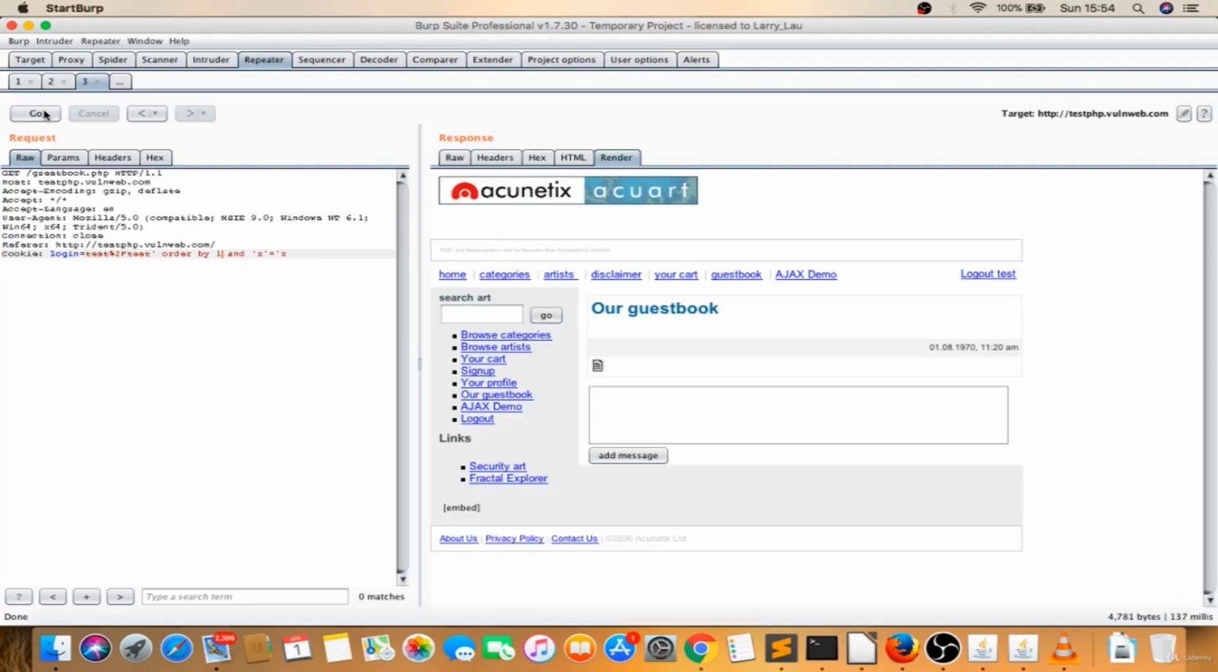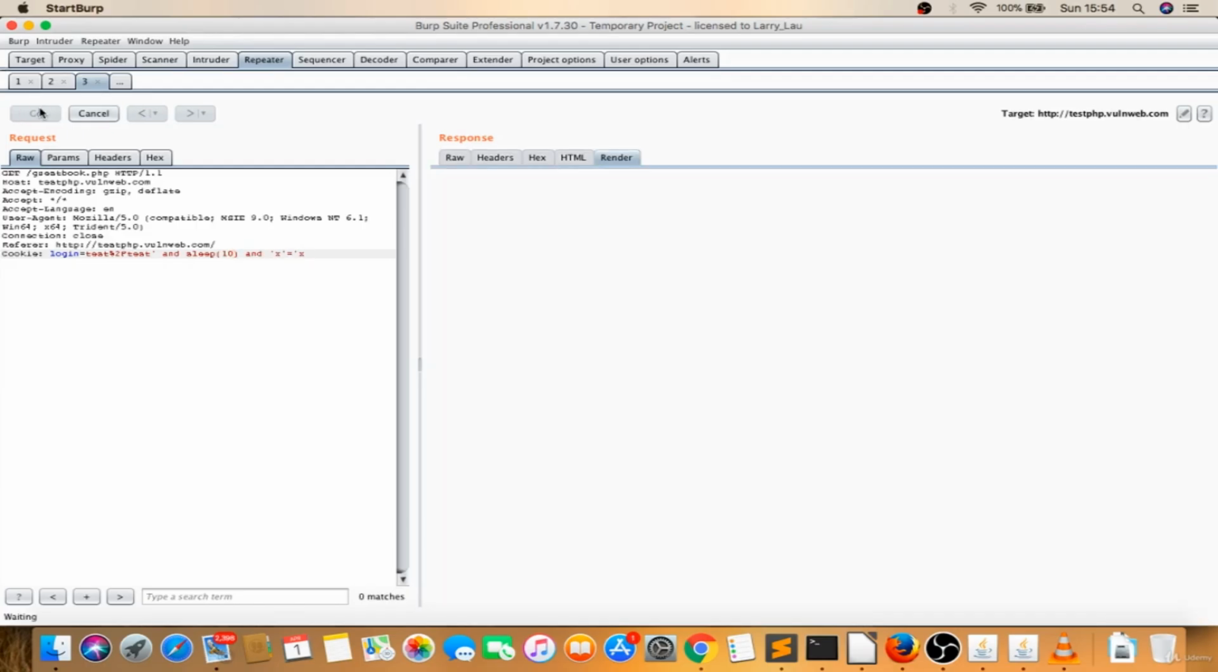So order by is not working there. There may be blind boolean, so you can try blind boolean now. How to try? Sleep for 10 seconds. Blind time based, we are trying blind time. See this, it's sleeping for 10 seconds. So this is called blind time based SQLi. So there are blind time based also.